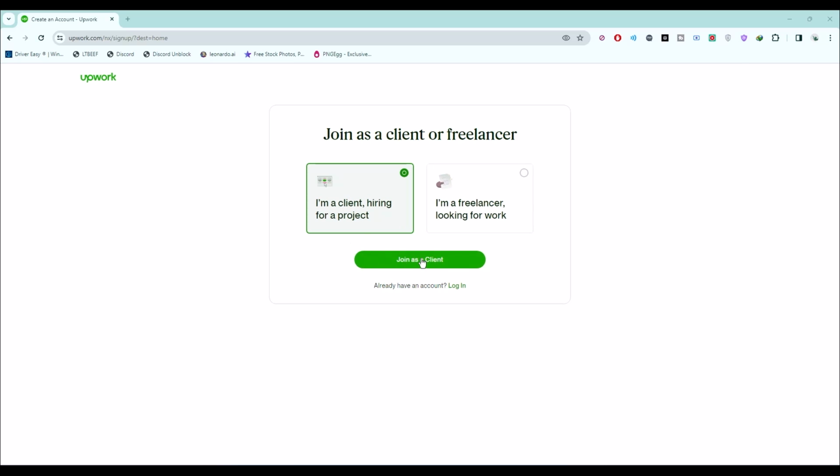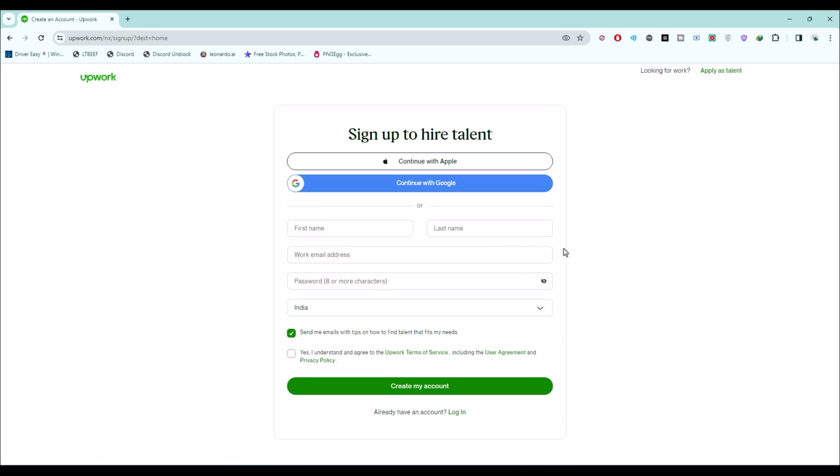Then just simply choose join as client, and now just simply complete the sign up process as you can see right over here, or you can always use Apple or Google. So it's totally up to you. And after doing the sign up process, just simply log into the platform.